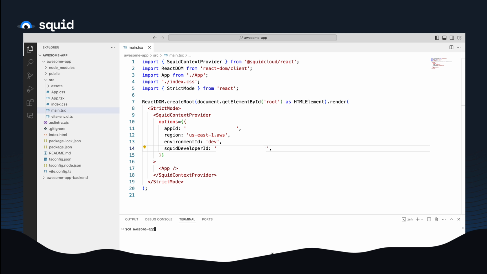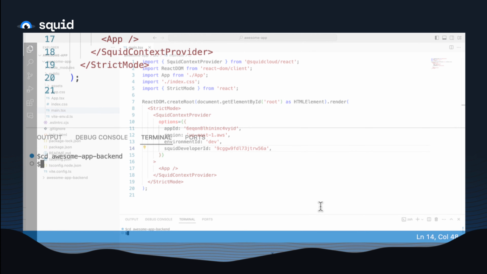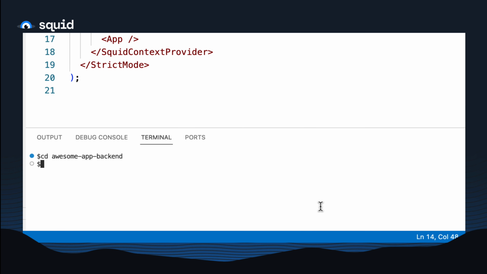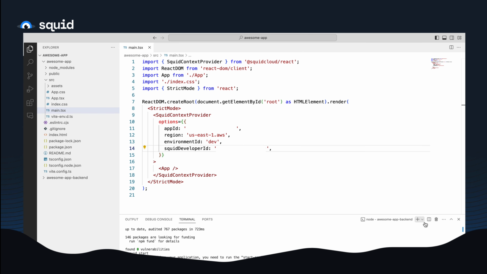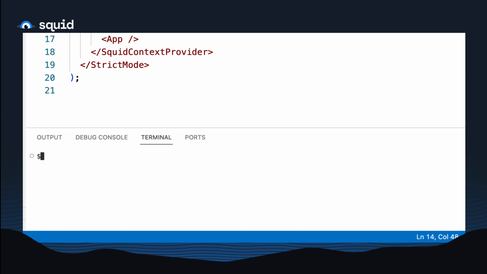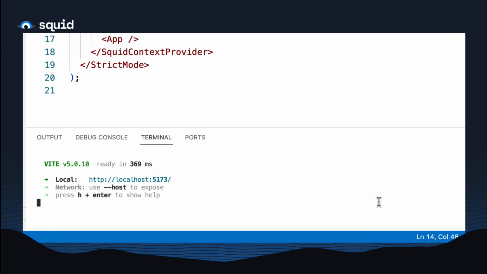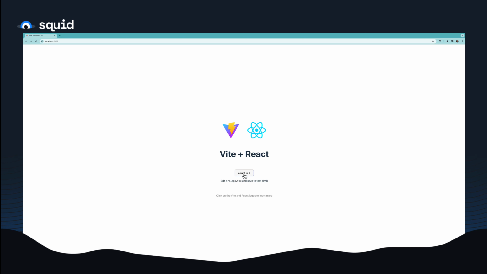First, let's get the backend started. Change to your backend directory and call npm install. Then start the backend locally using Squid start. Then create a new terminal window, navigate to the front-end app, and get running using npm run dev. View the app by navigating to the provided localhost address.